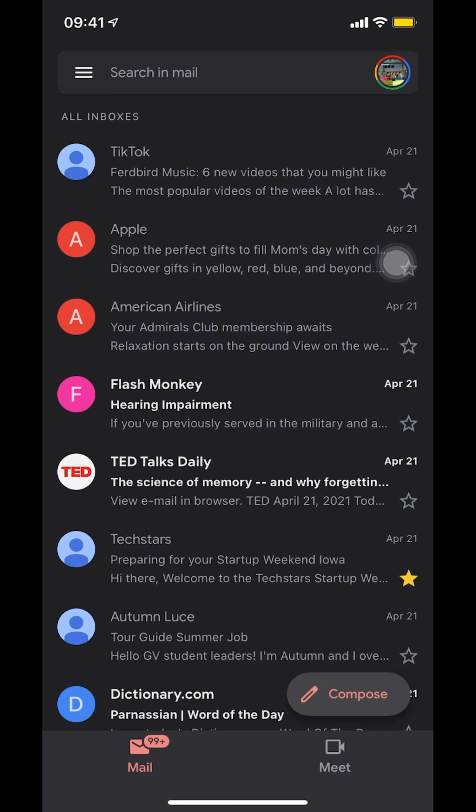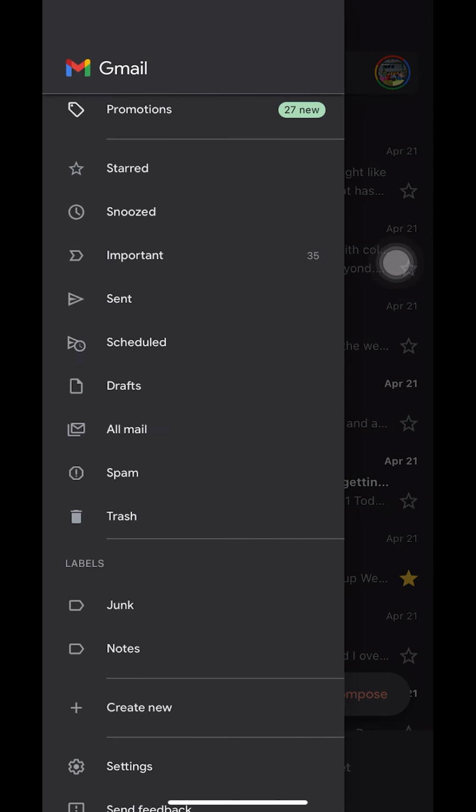Once you open your Gmail app, look at the upper left-hand corner, where it says something like search in mail, but on your left. Those are the three lines right there. That's the menu. Make sure that you select the menu. As you guys can see right there, I'm selecting the menu.